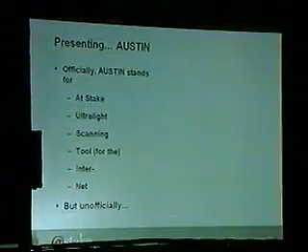So you might be wondering, well, you've been talking about Austin, right? What does Austin stand for? So that's what it stands for officially.